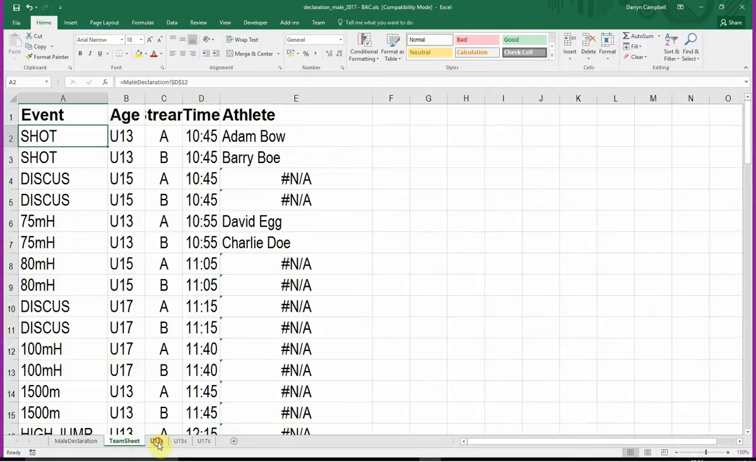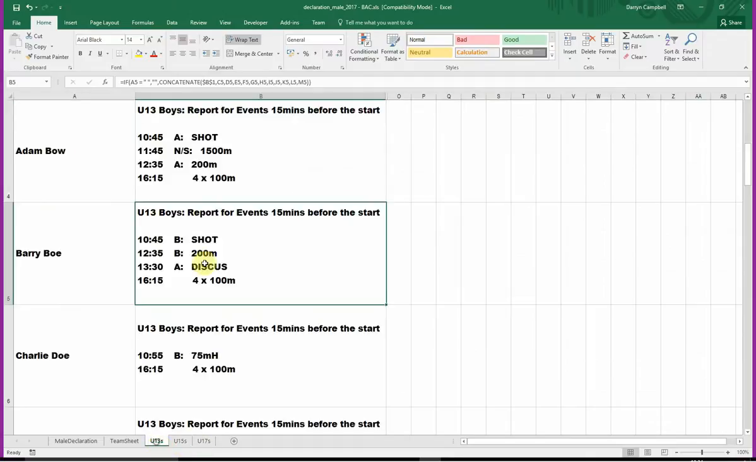Finally, the under 13, under 15, and under 17 tabs are little cutouts that you can give to the athletes, maybe on the coach or as they approach you on the day to say, hey, I'm here, what events am I in, what times are they? It just saves you having to write all of this out by hand. I find this really useful, particularly for the younger athletes, to keep track of what events they're in and to make sure they turn up on time to each event.